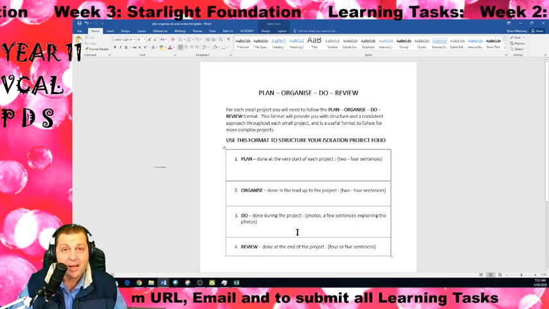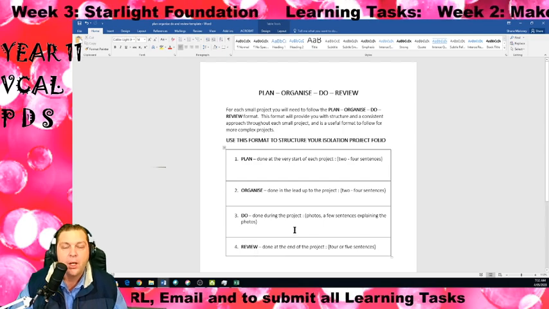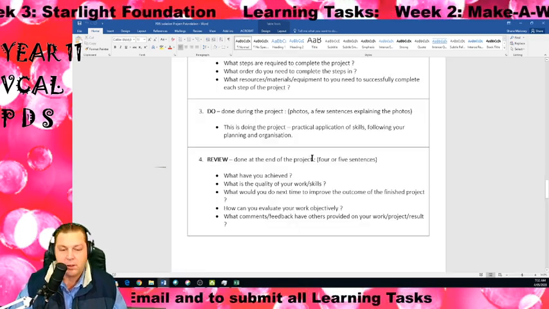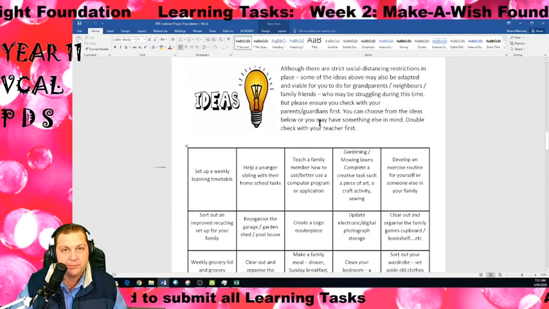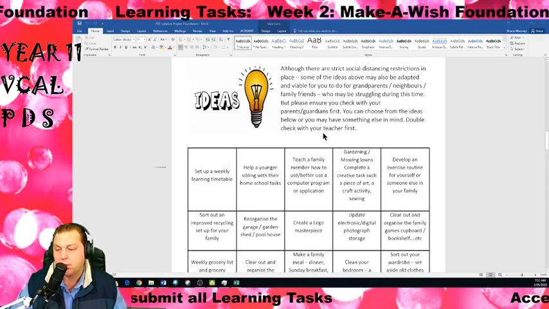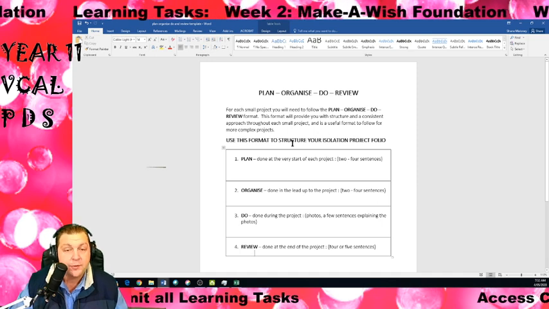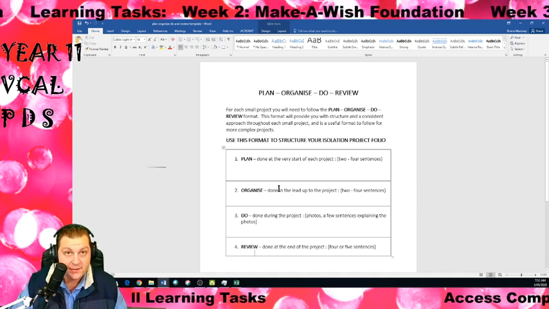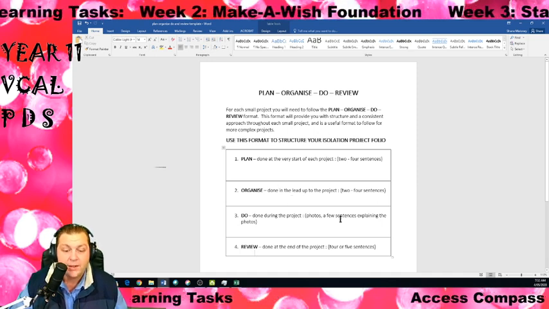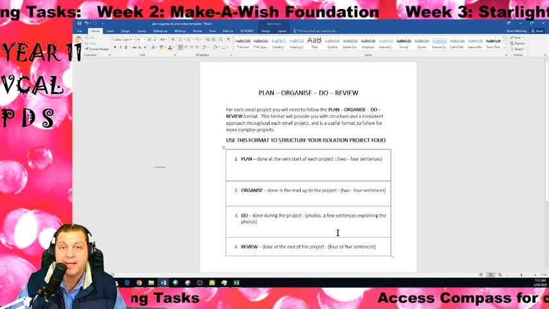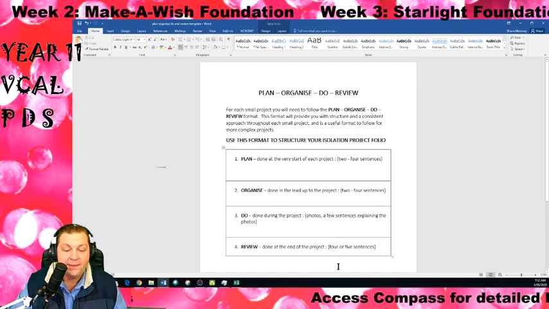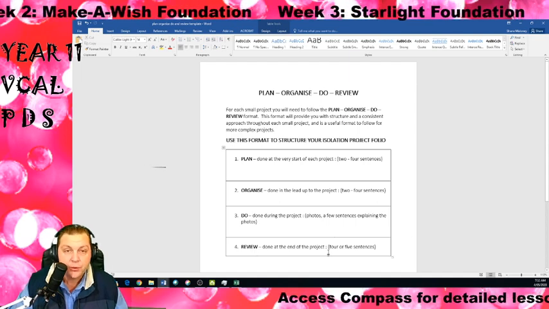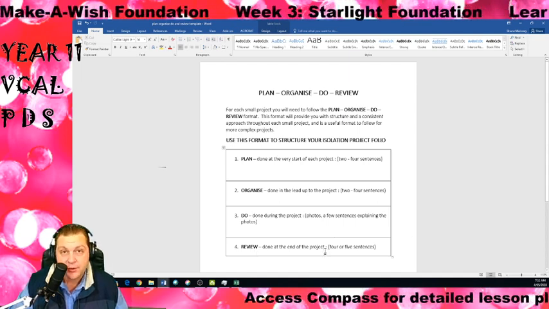So to wrap it up, because I have gone for quite a while, you need to choose something from here, or if you have an idea, please email me. Once you've selected that, you need to go through the plan and organize phases, so you can get started. Once you're actually doing the project, be sure to take some photos and think about some ways that you'll describe those photos. And then, of course, you will do your review once you've completed your project.